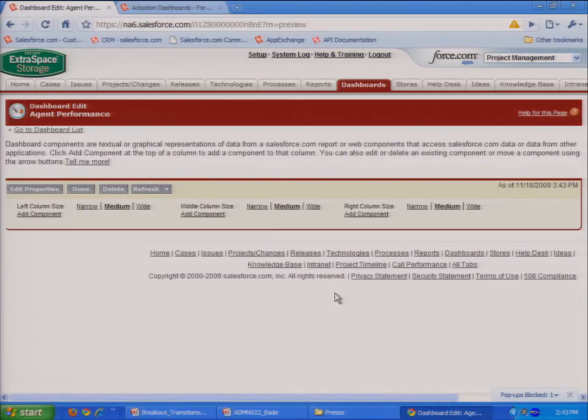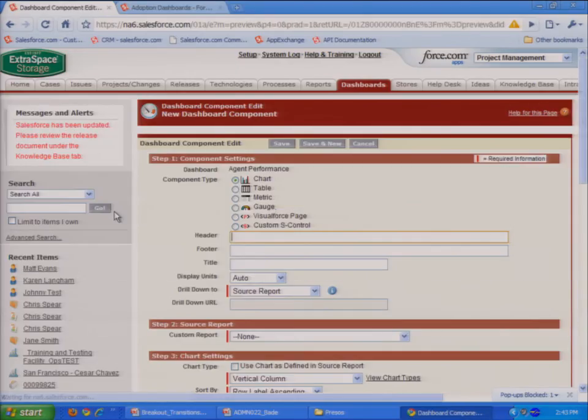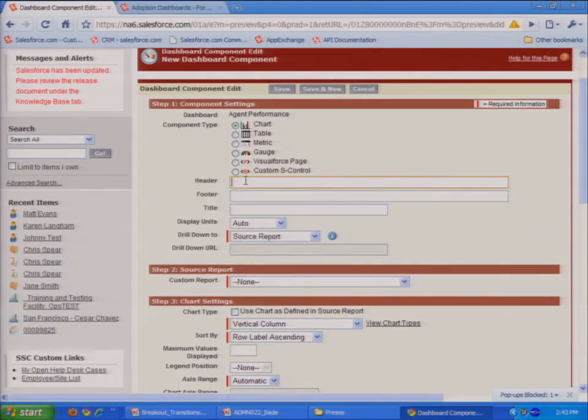Doesn't it look really pretty? Not yet. You got to add components to the dashboard from the different reports. All you have to do there is click the Add Component button. And that will bring up this small wizard here where you can specify what type of dashboard component you want. This is a chart. Maybe I'll call this Agent Calls Today.